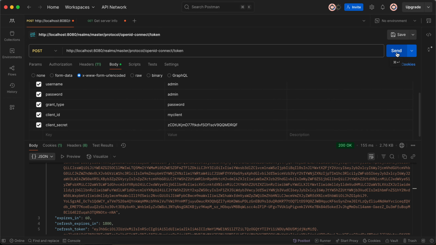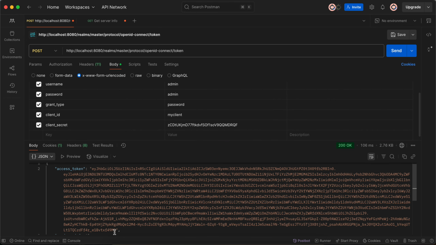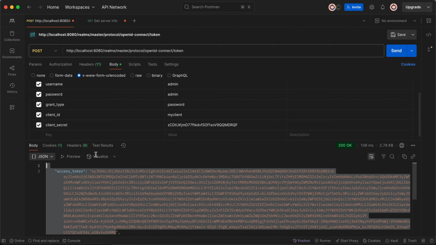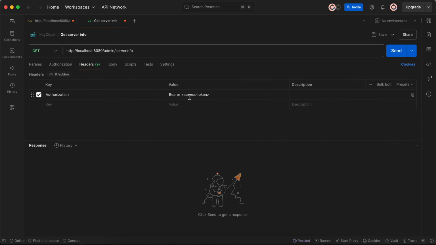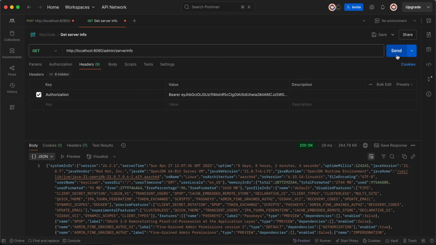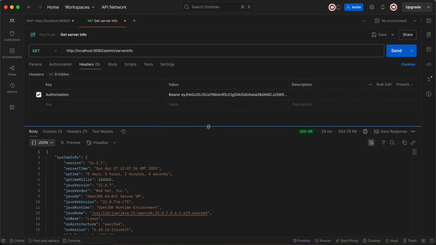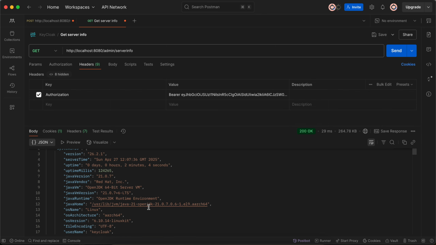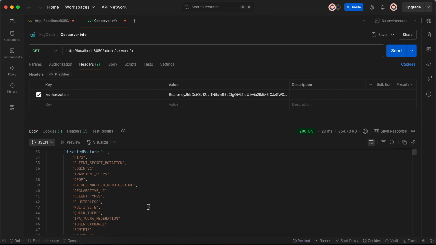Again, I'll just come over here. I'll click on send one more time because the old token might have expired. So I can now just copy this, go to get server info and paste it over here, and now click on send, and here you can see we are getting the server info. So these are all the details related to my server.